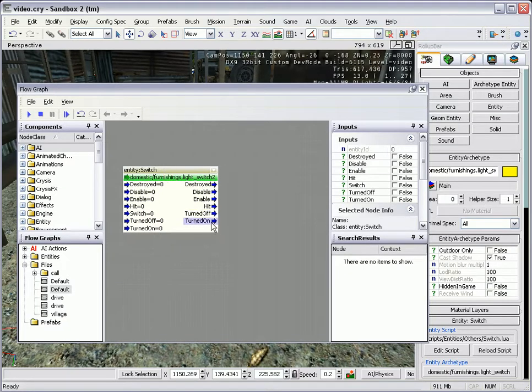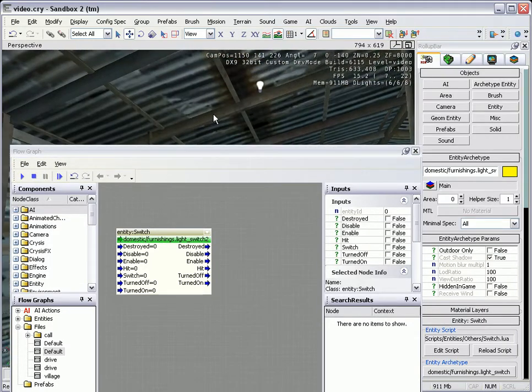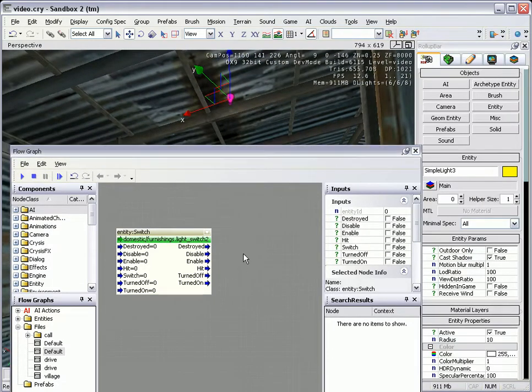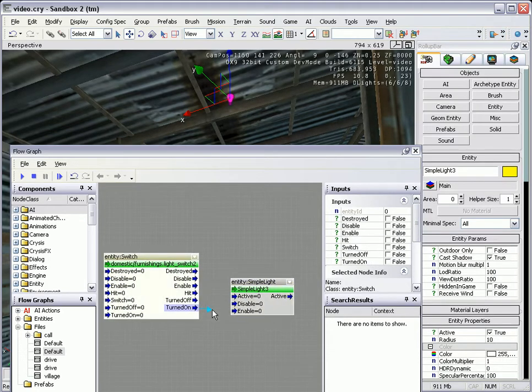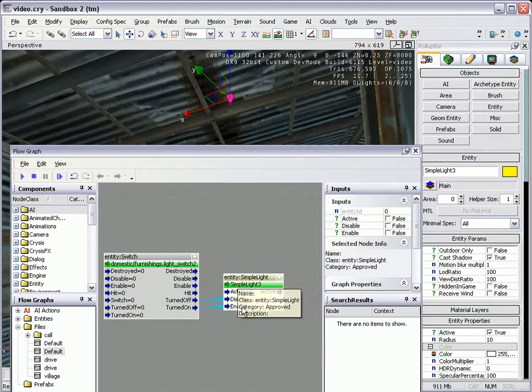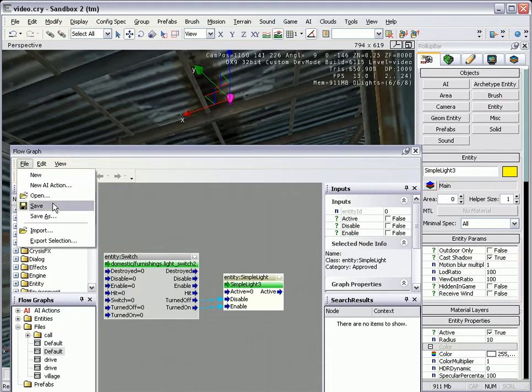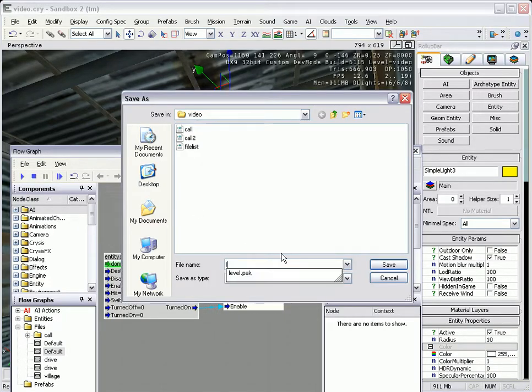Now you'll notice that two of the output arrows are turned on and turned off. This is just what makes it so easy. And you take it up to the simple light and add that in the flow graph, and all you do is just take turn on to enable and turn off to disable. It's that easy. Alrighty, go ahead and hit file save and just call this one light.